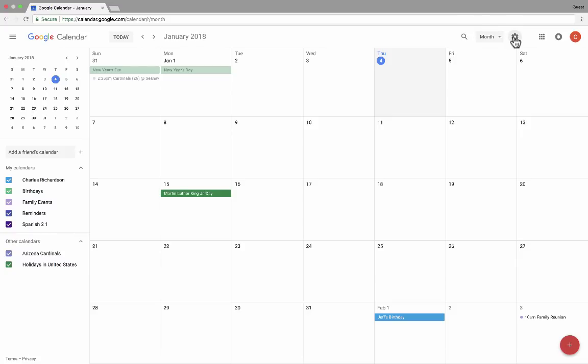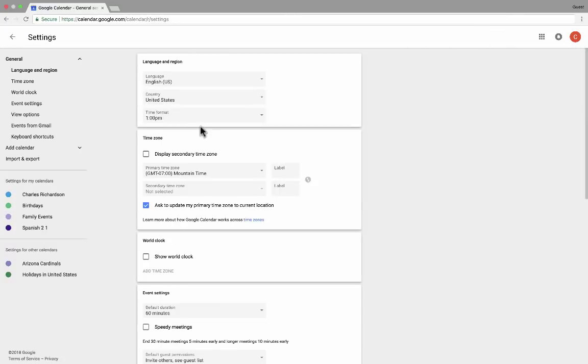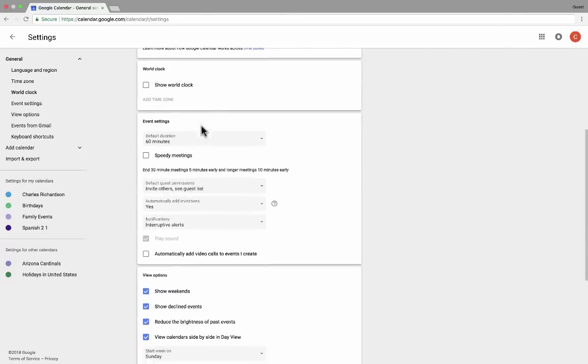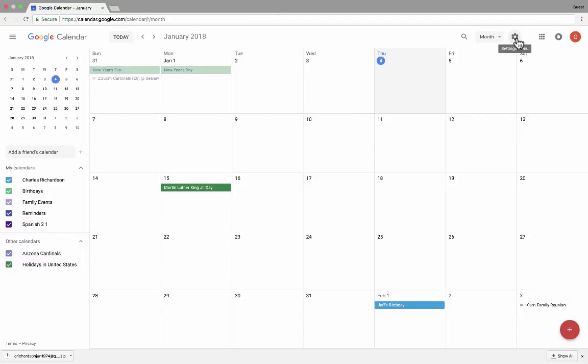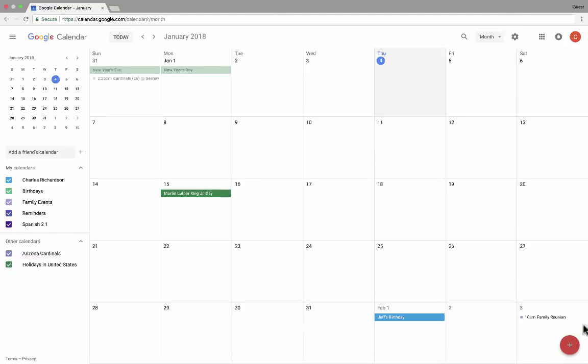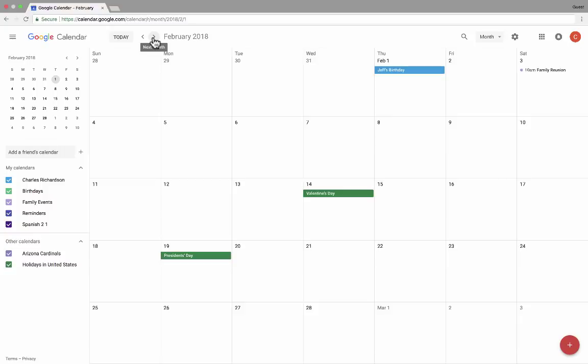Let's move on over here now to the gear symbol. This is the settings menu. And if you click on that, you can go to settings, and there's a number of other things that you should look at, but I'm just going to go into settings. And there are just all sorts of settings here that you can adjust and change based on what you want to do. So that's where you can go to change some of the settings that you might want to change. So that really is all you need to know about Google Calendar to get started using it.